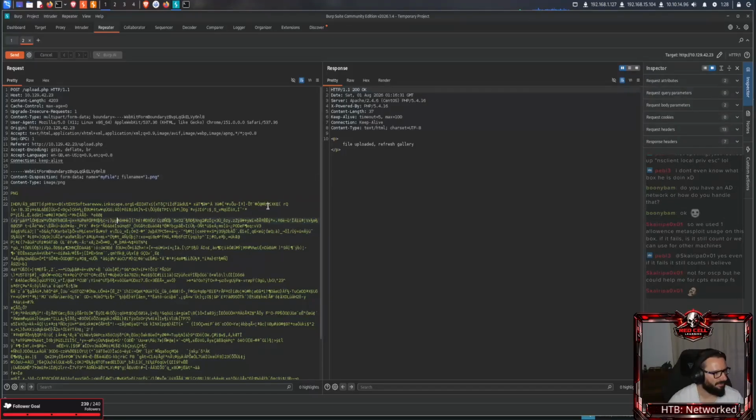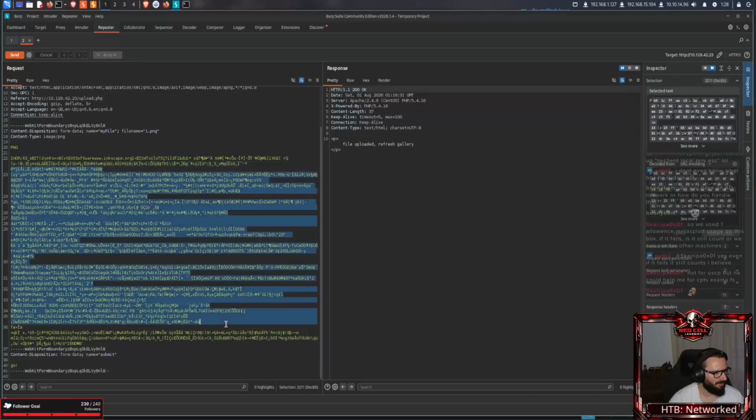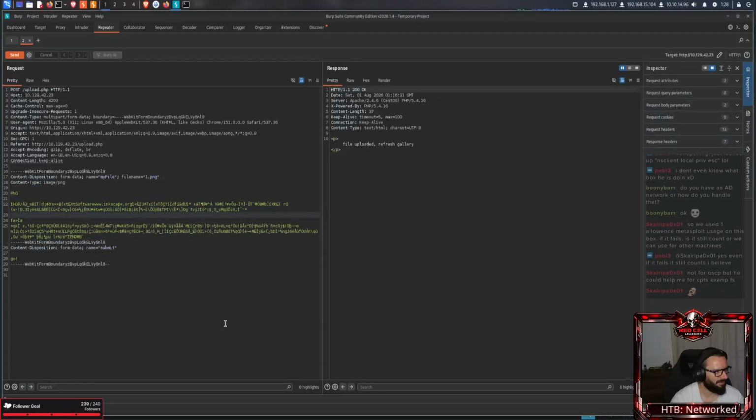Basically, what I want to do is remove that PHP, if set request cmd, system request cmd. I want to see if this will upload.